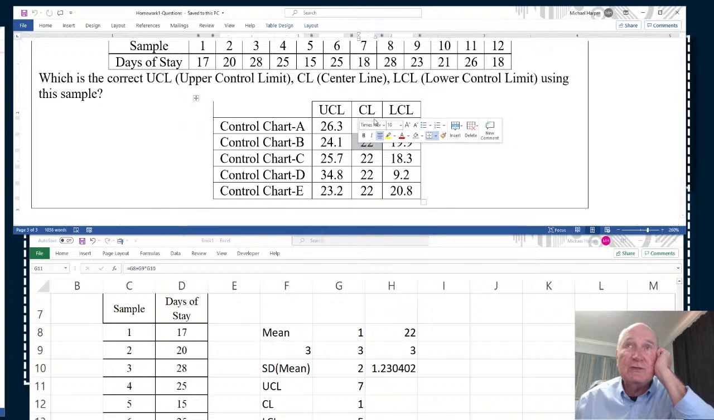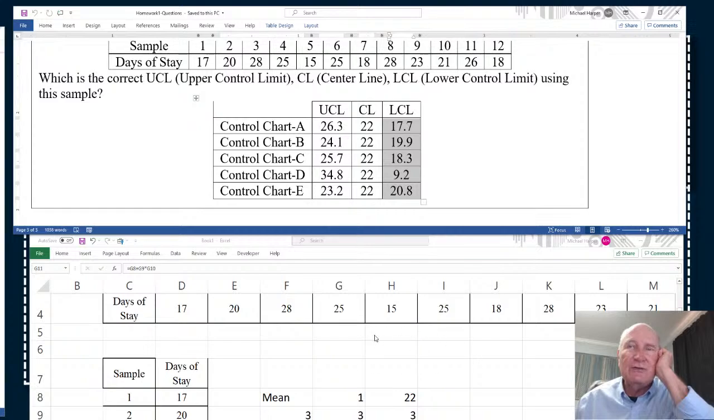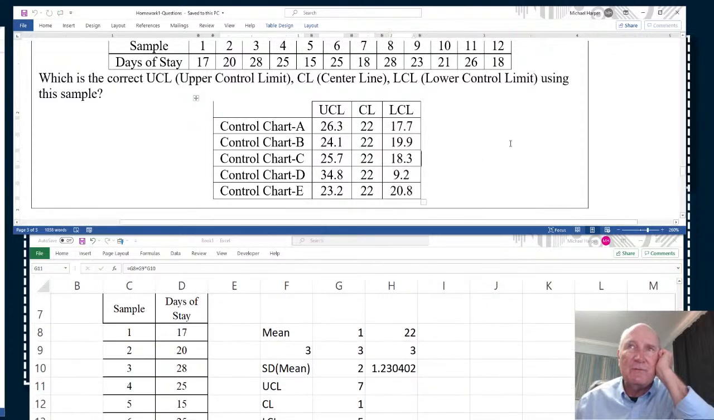Okay. And notice 22 is the center line for all of them. The upper control limit is going to be more than 22. The lower control limit is less than 22. How much more? How much less? 3 times the standard deviation of the mean. Okay. And that's how you do the arithmetic, and that's how you do that problem there.